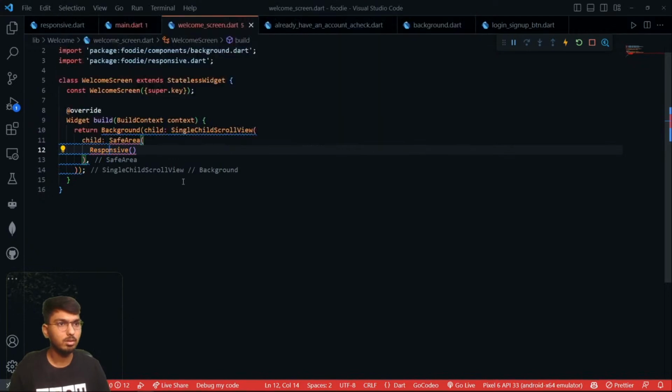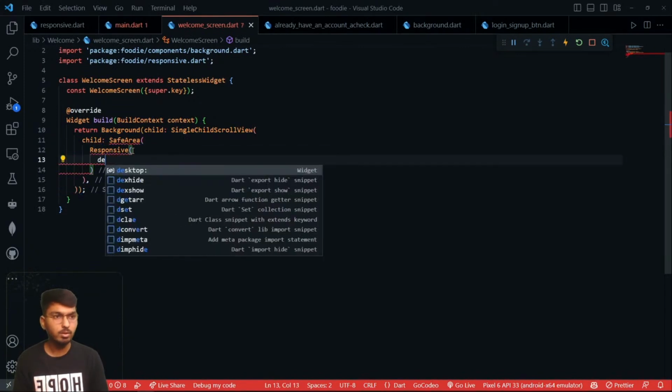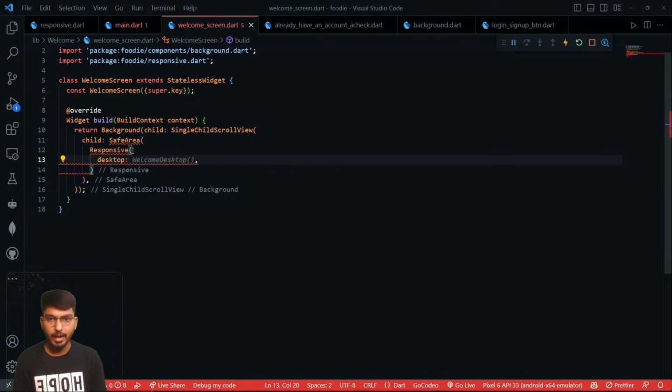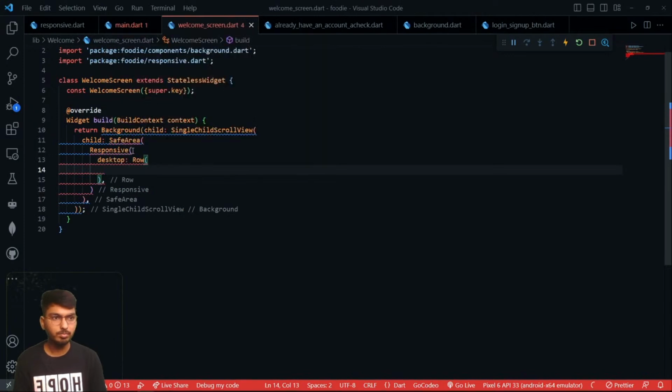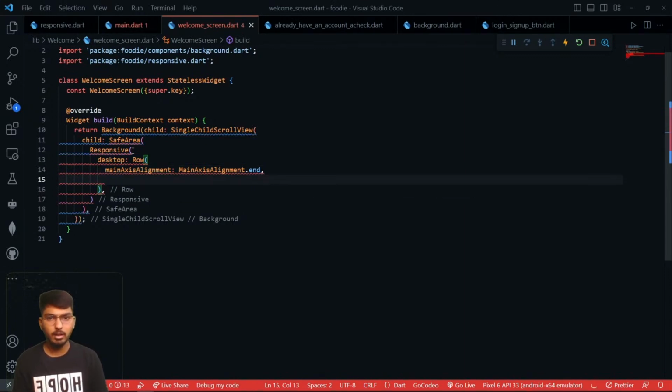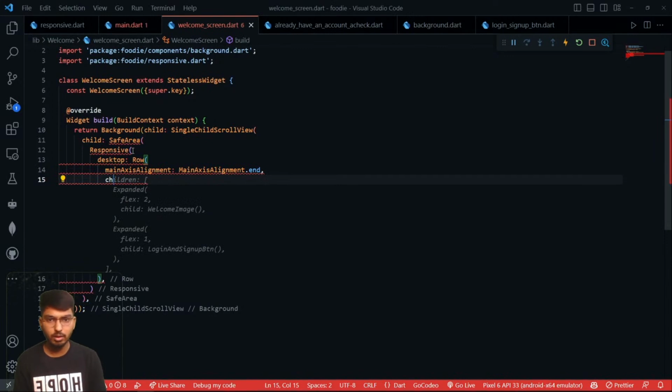What happened to this? Mobile is required. Okay. Responsive needs to be required few data. Okay, so inside this responsive, we have to add first the desktop, and desktop has a row, and for this row, main axis alignment should be in the end, not in the center. Okay, and also I have to add a children.